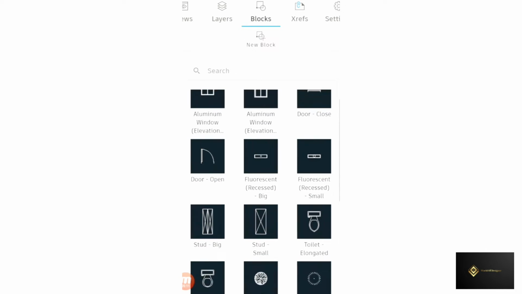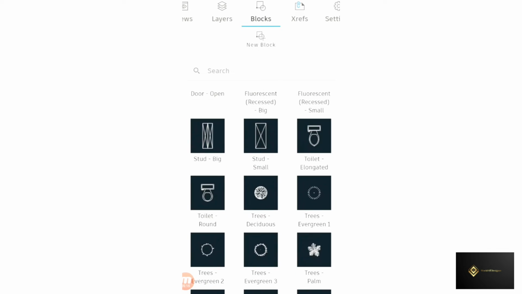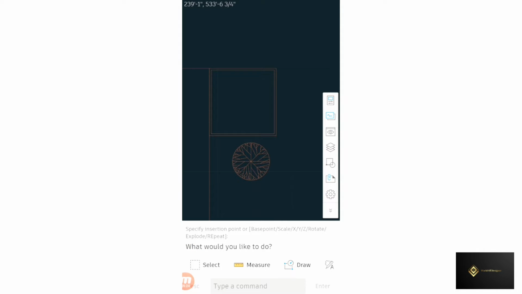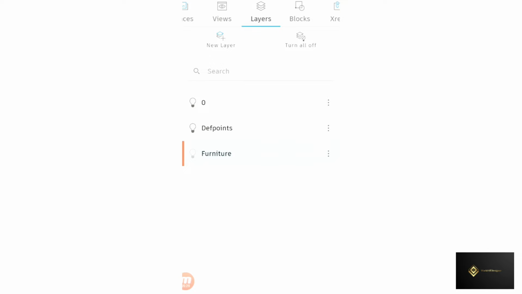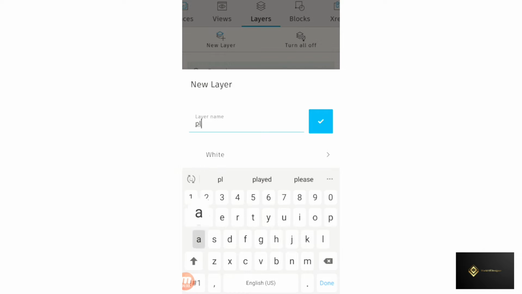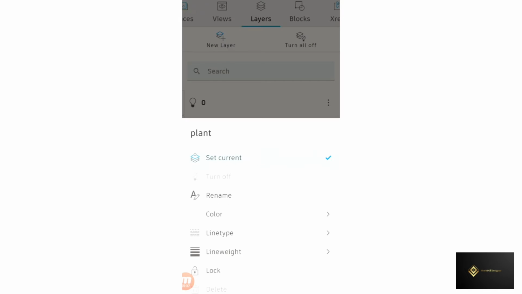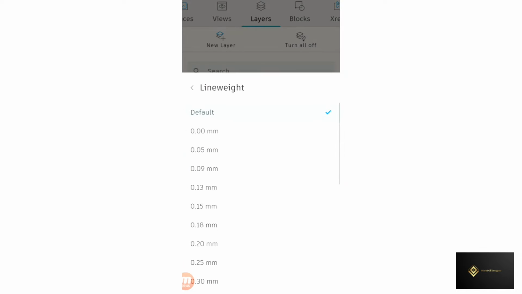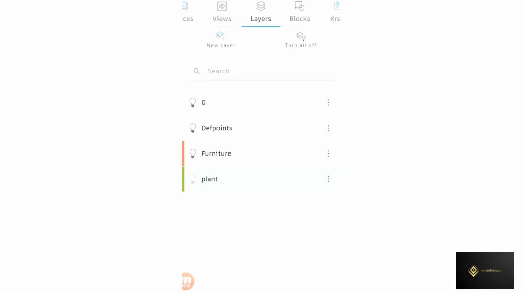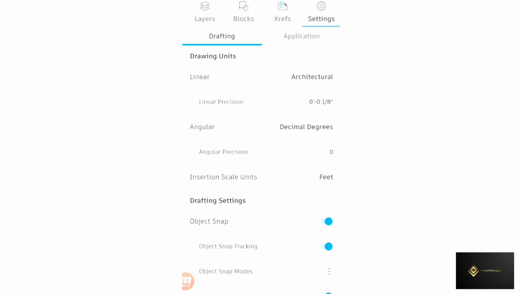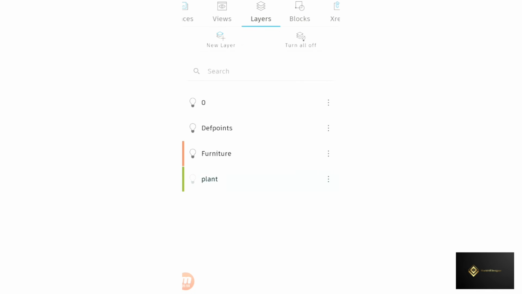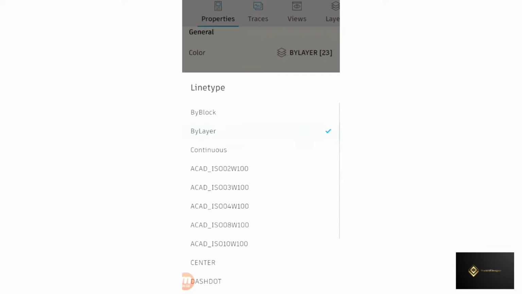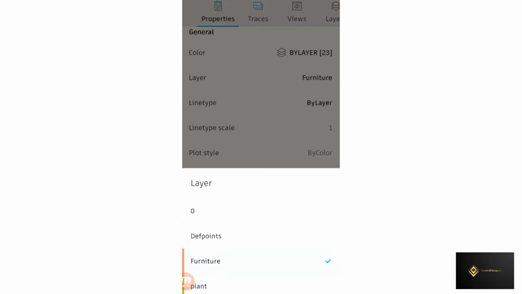Now I'm giving a planter on the sideboard. I'll create a layer for it. Again, I'll select the color and the thickness of the layer. Say we'll select this object and we'll change the layer to plant layer.